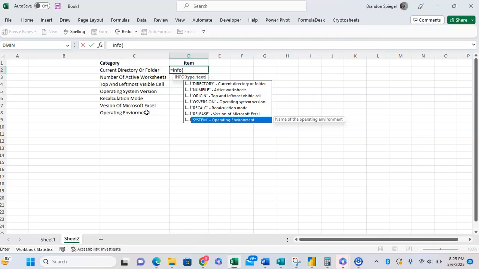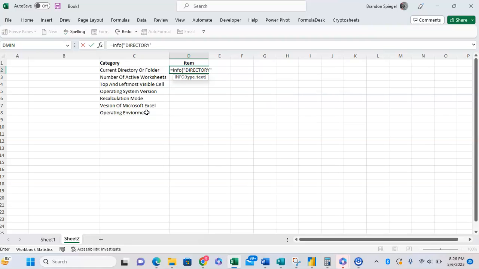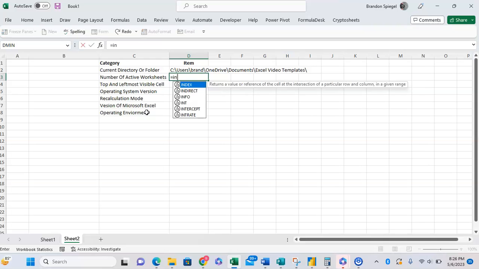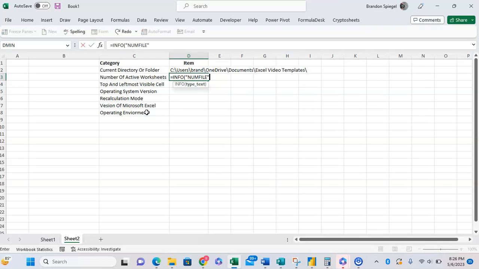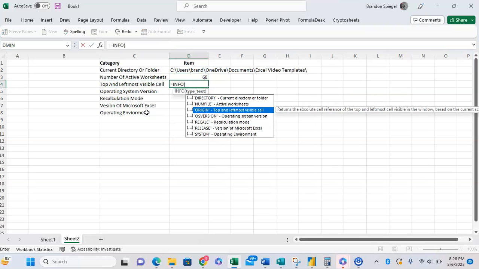So to show what this looks like, I'm going to highlight over directory, tap tab, and then close parentheses. And as you can see, that's the file path I'm working in. Now numfile. So I have a total of 60 active worksheets between all the workbooks I have open right now. The top leftmost visible cell, that is origin.